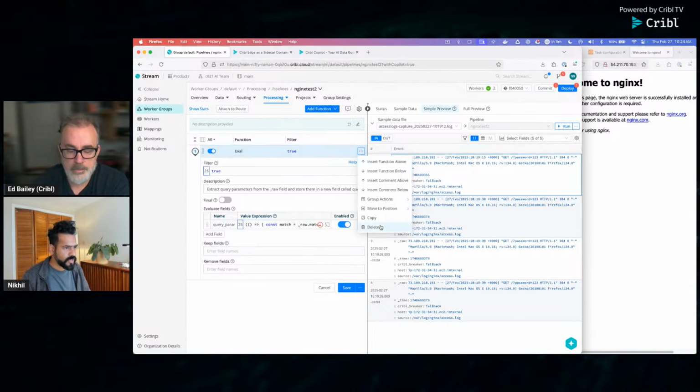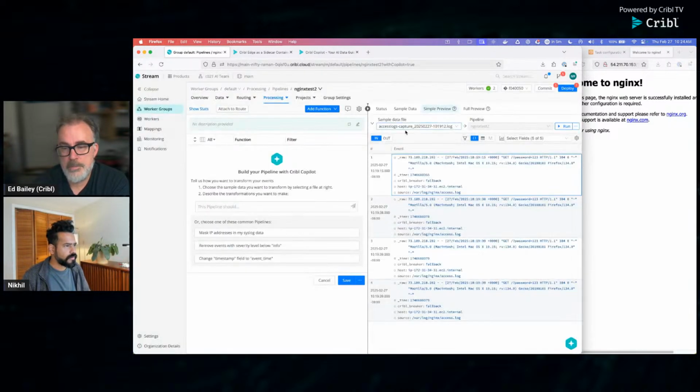Let's just go with the redaction use case that we had earlier. Okay. Demo gods are not being kind now.